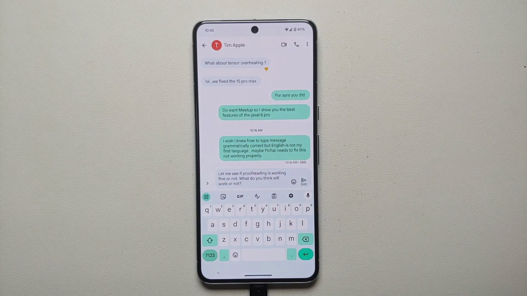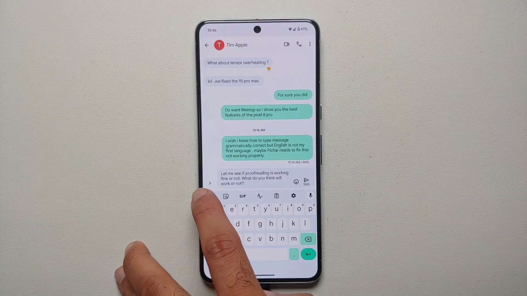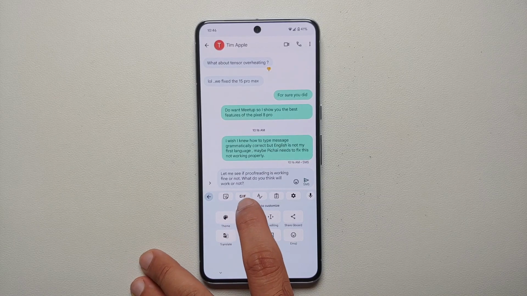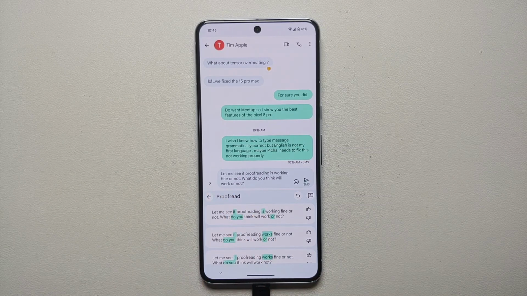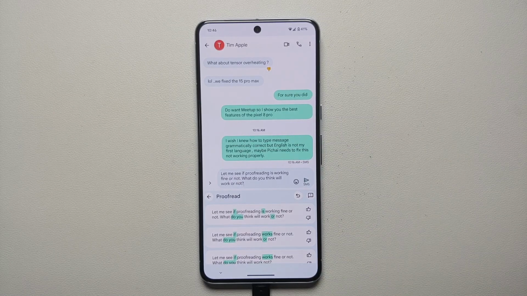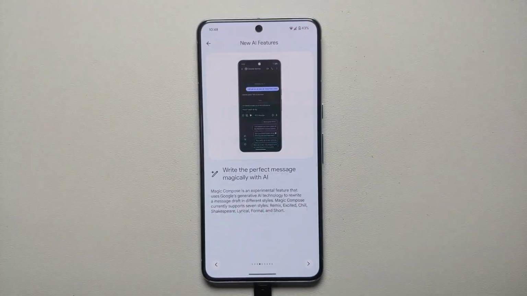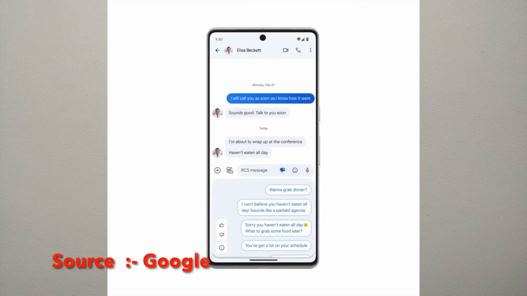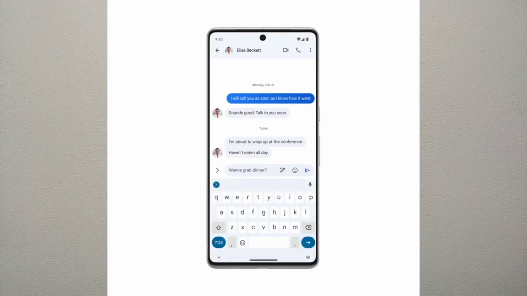And you can also proofread your message. To explicitly proofread your message, tap on these four squares inside a circle on the extreme left, and this option of A with the check mark below it is the option to proofread, and bam, here it is. This is the proofread version of this message which was generated using AI on the Pixel 8 and the Pixel 8 Pro.